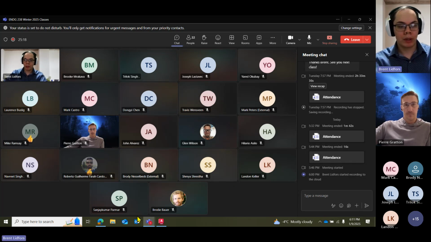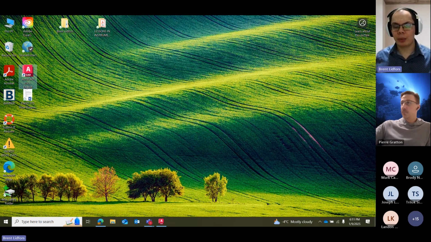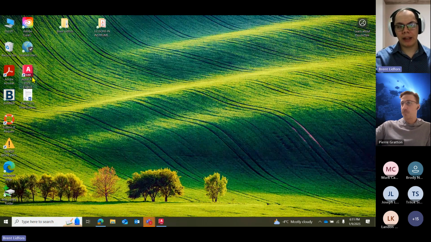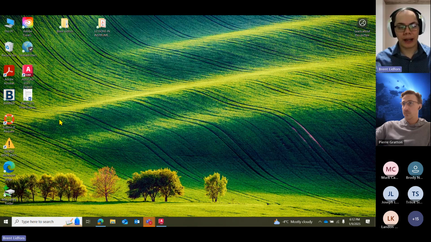Yep. So to launch AutoCAD, either during your installation process, it might have made a shortcut on your desktop. So you have AutoCAD 2025 on my desktop here. You can double click that to open AutoCAD. If that shortcut isn't on your desktop, where it saves AutoCAD to by default is in your program files.